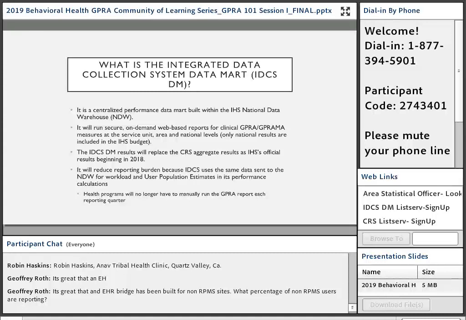And then one nice thing about the Data Mart is it reduces the burden on each of the individual health programs, because prior to IDCS, each health program had to install CRS at the local site anytime there was an upgrade, which usually was 2 times a year. With IDCS, all of that is done centrally at the National Data Warehouse, so any logic changes are just programmed there, and then reports can be run using the new logic. Also, the health programs don't have to manually run their GPRA reports each reporting quarter. Instead, all of the data comes specifically from the IDCS Data Mart.